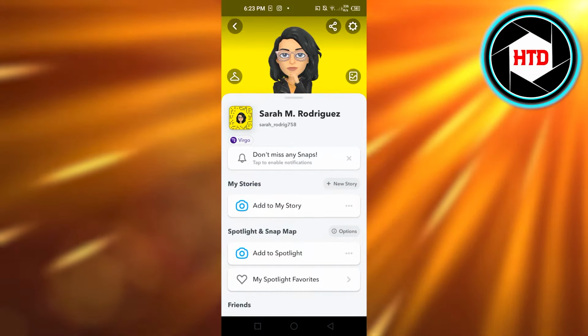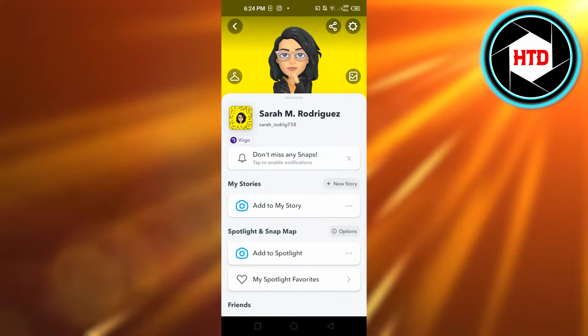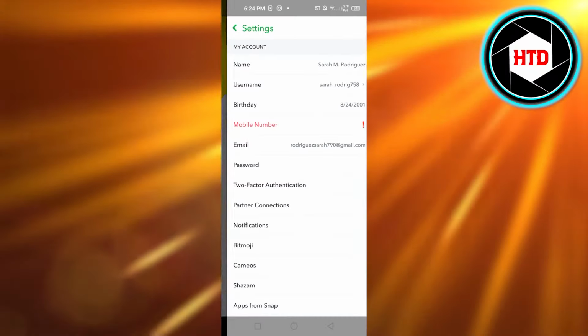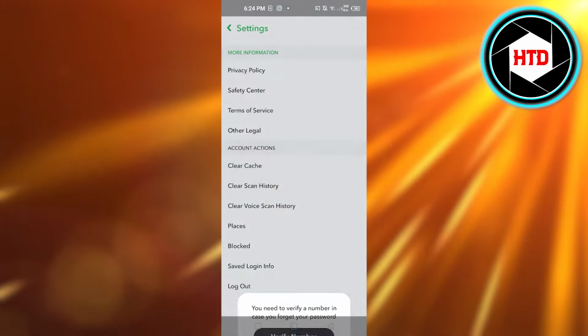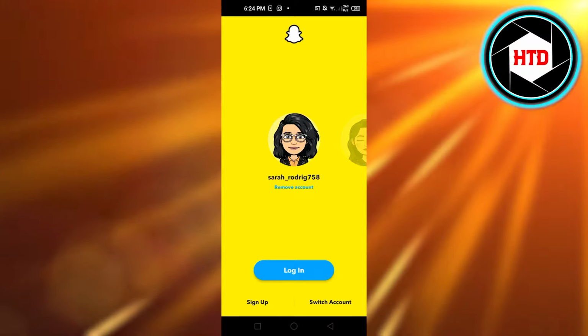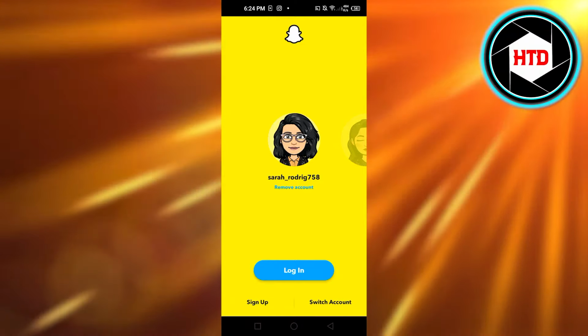First of all, you will have to log out of the profile you are currently logged into. So I have this profile and I will click on the settings and scroll all the way down to log out, and I'm gonna log out. Once you are logged out of your Snapchat account, then it will take you right here.